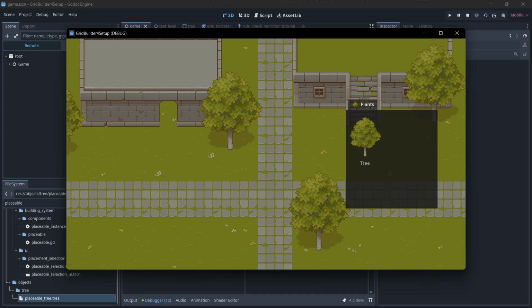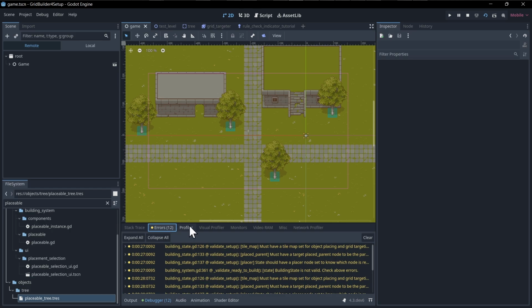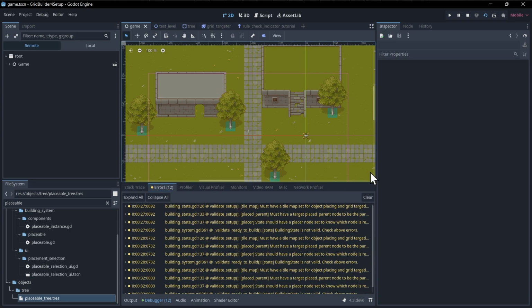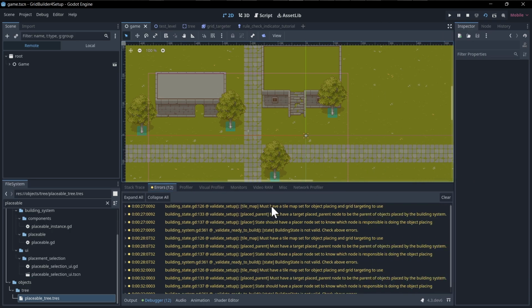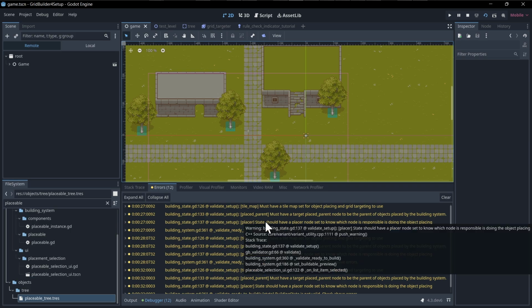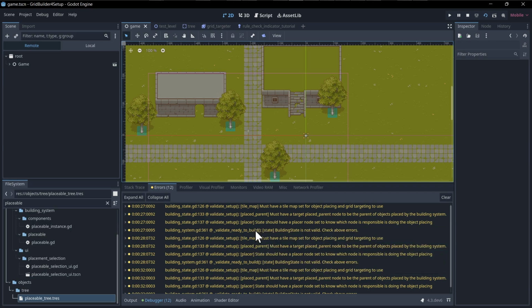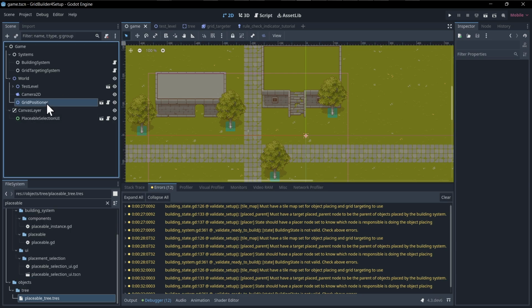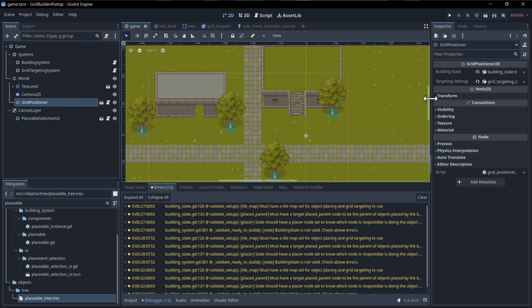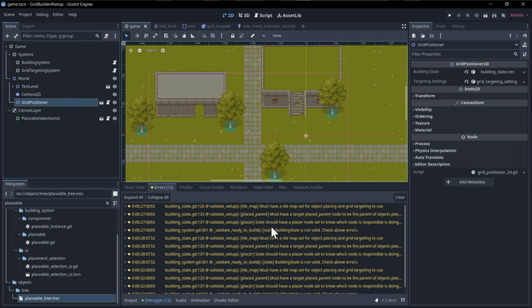So if we click on the tree a few times, we'll get some warning messages in the console. So you'll see that the tile map, the place parent, and the placer have not been set. The positioner has, because the positioner automatically sets itself if you're using the grid positioner script here. But these other objects we need to set for each level we load into the game.